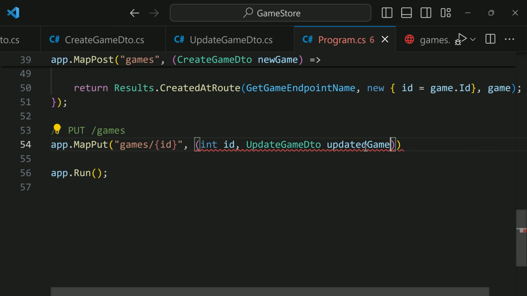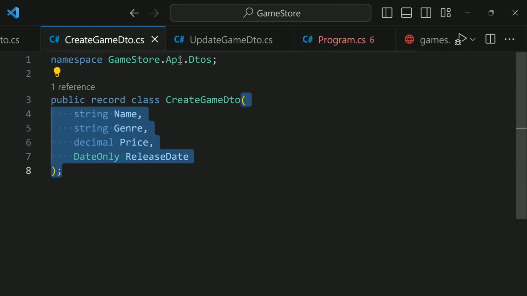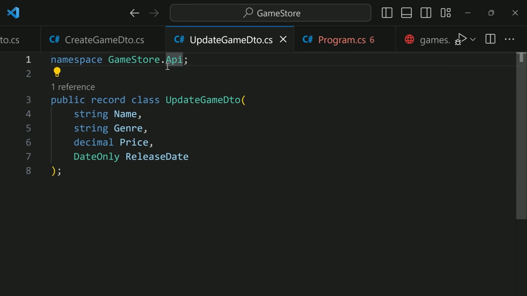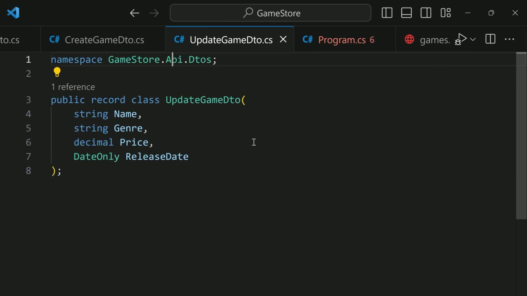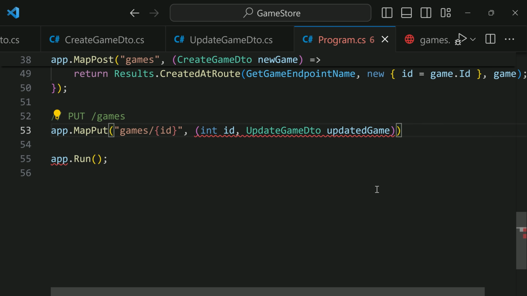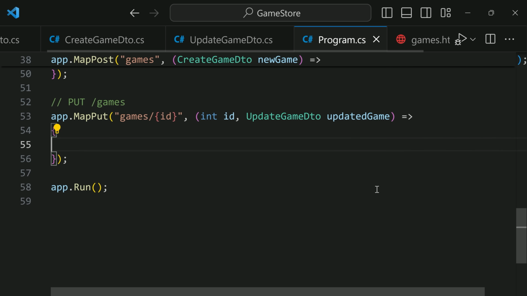All right. Now, let me just check one thing. Yeah, we forgot to fix the namespace over here. We should always have the correct namespace. So let me do Ctrl+. here to change namespace to GameStore.Api.Dtos. All right. And then what do we do about the body of this put? So let's open up our body for the lambda right there.